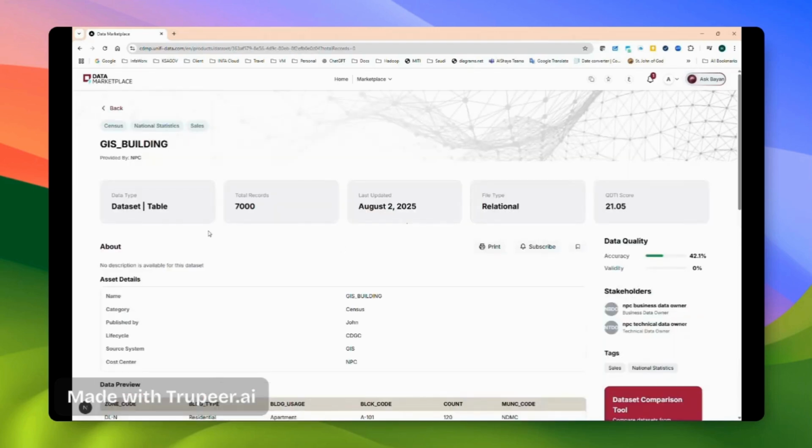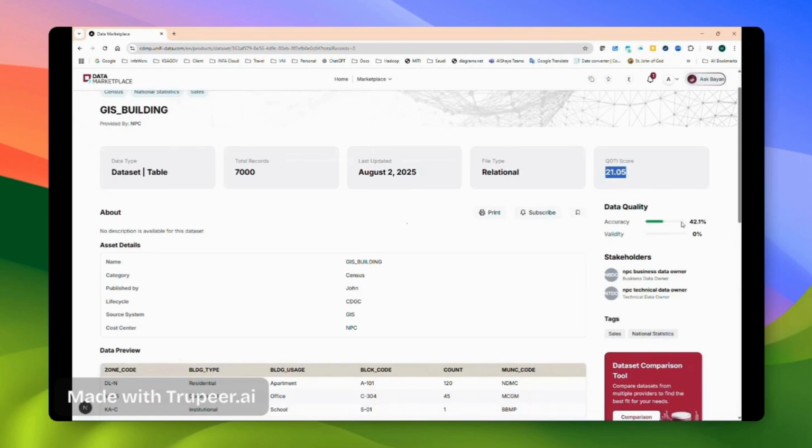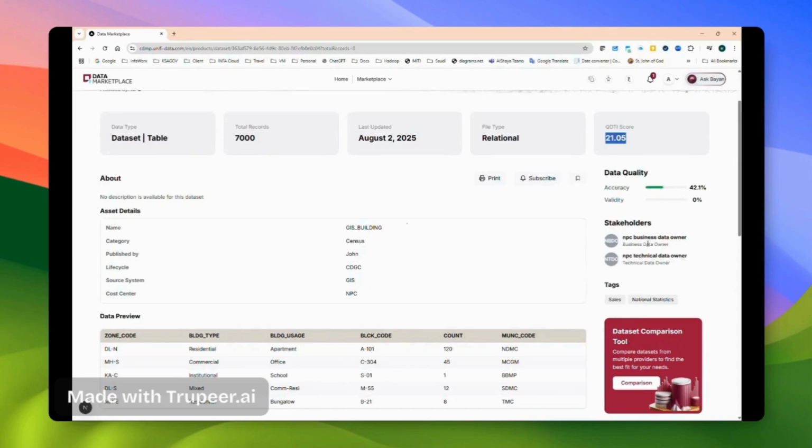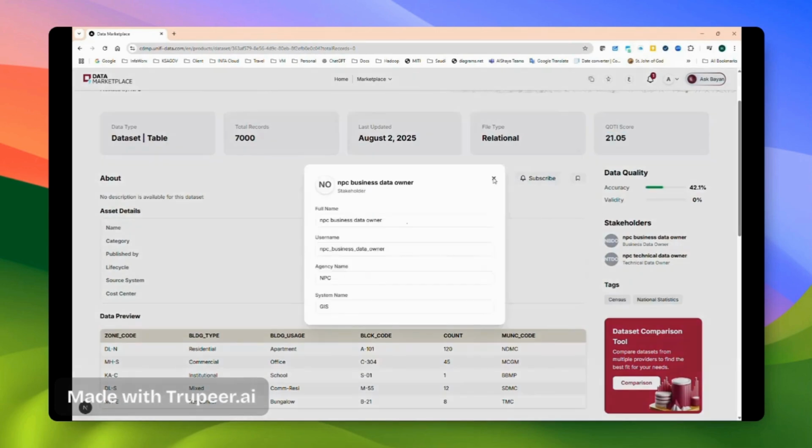Clicking on the product reveals its type. Here, it's a table with 7,000 records published. The data originates from a relational table with a data quality score of 21.05, averaging across 2 domains. The domains scored 42 and 0, respectively. You'll also see who the stakeholders are for this data product. Clicking on a stakeholder provides more details.